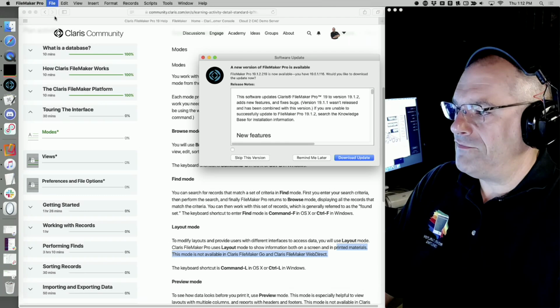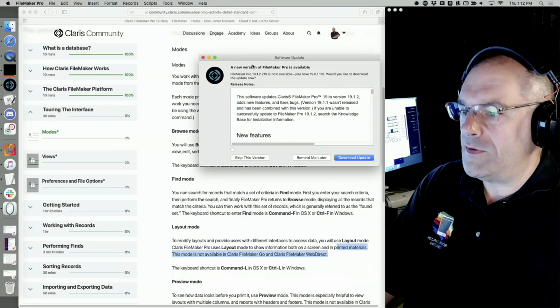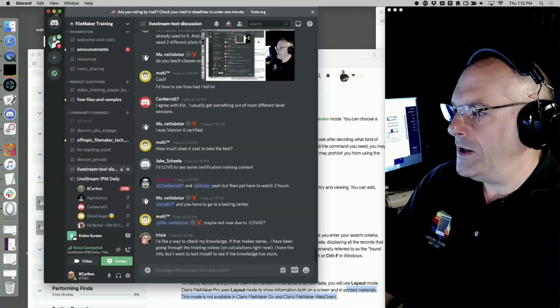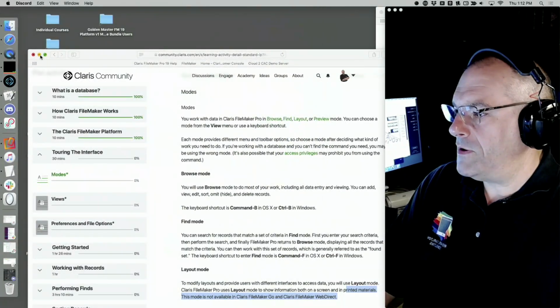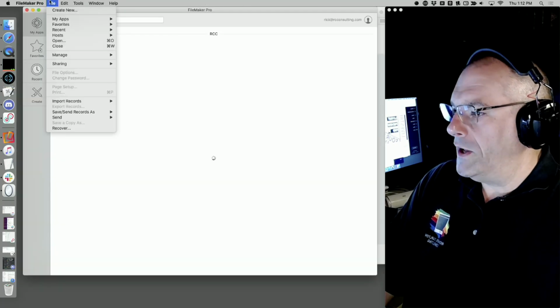So in the FileMaker platform, it's whining to me about, oh, I don't want to do this right now. Every time I run the update, it crashes. So this is 19. This is 19. I'm going to minimize this right now. This is 19.1 in this case.